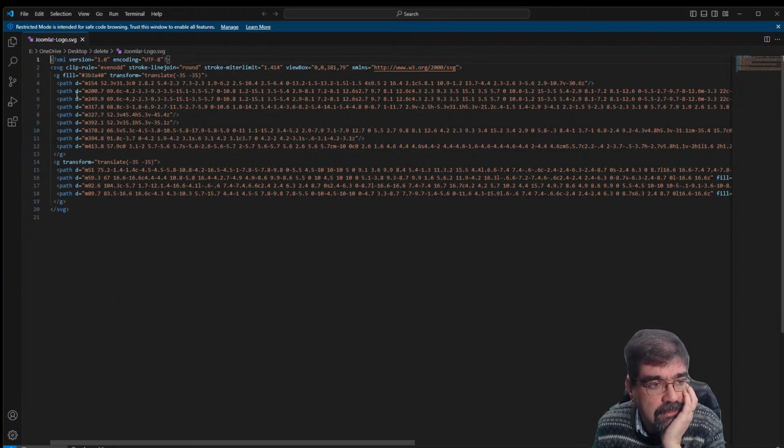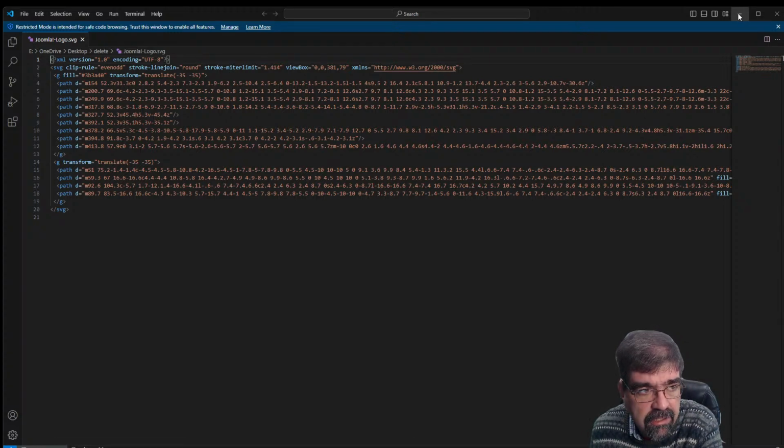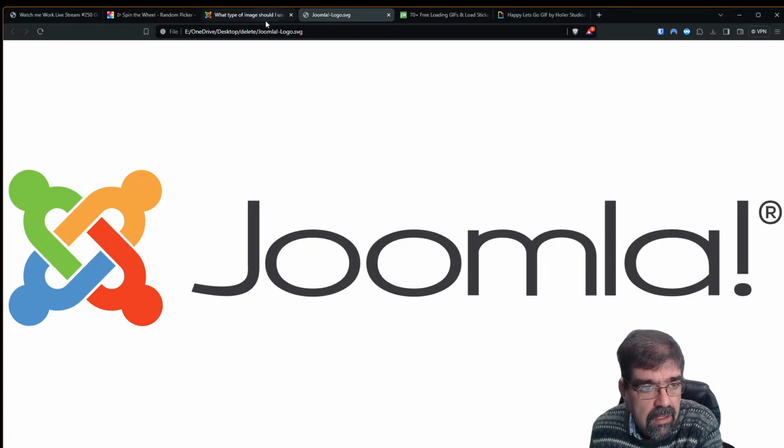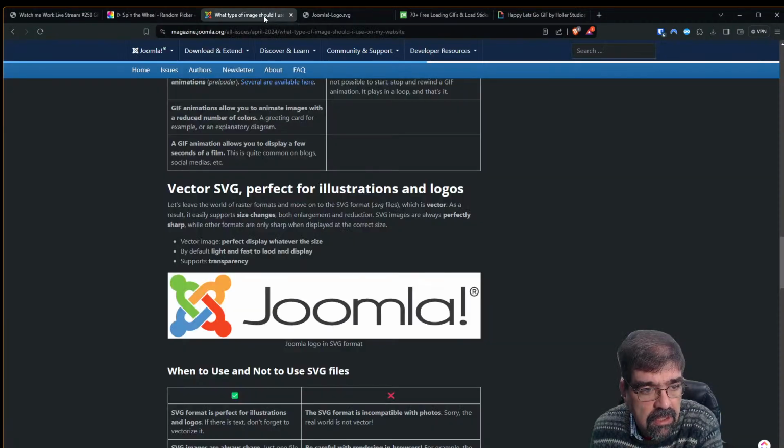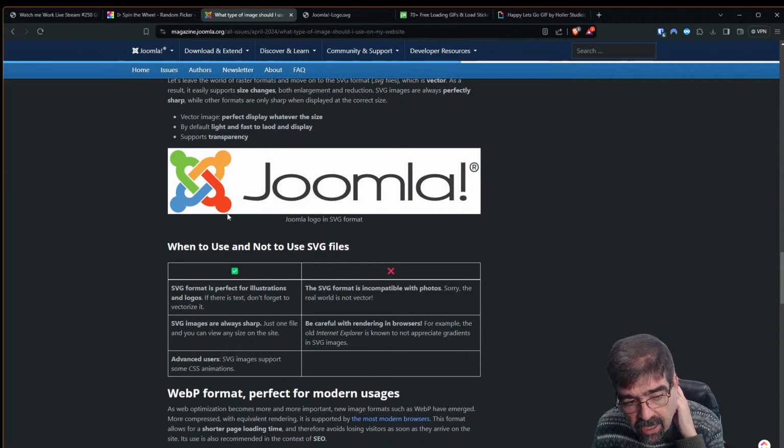It just blows my mind that this is an image. All right. So let's have some fun here. Let's go back to here. Let's go to Canva. Oh, let's read up in here. SVG format is perfect for illustrations and logos. If there is text, don't forget to vectorize it. SVG images are always sharp, just one file, and you can view any size on the site. Advanced users, SVG images support some CSS animations. All right, so you can have some animations in it.